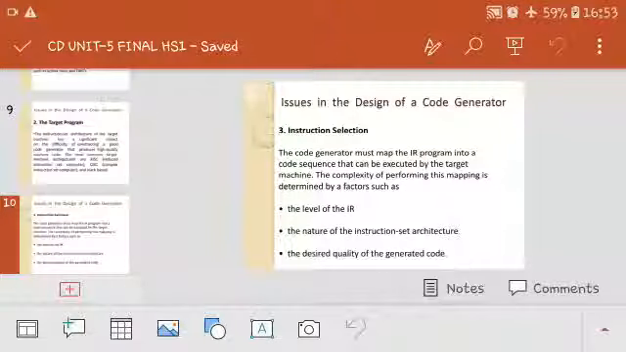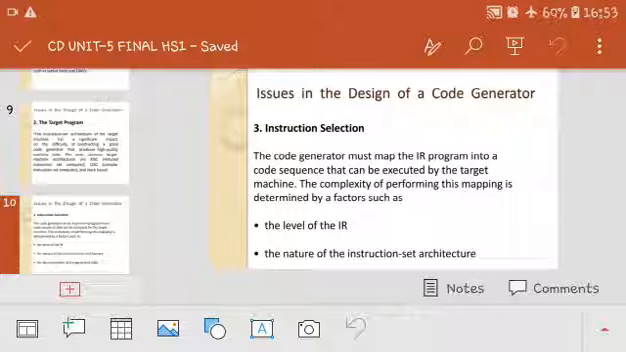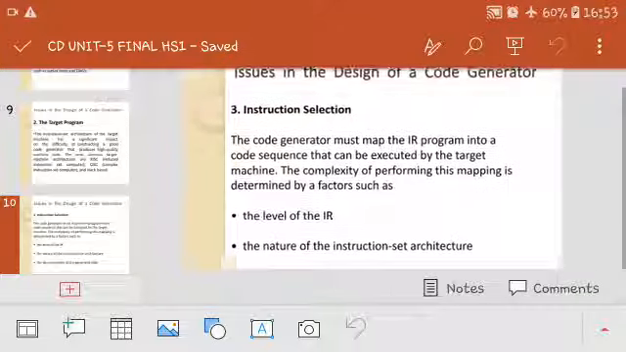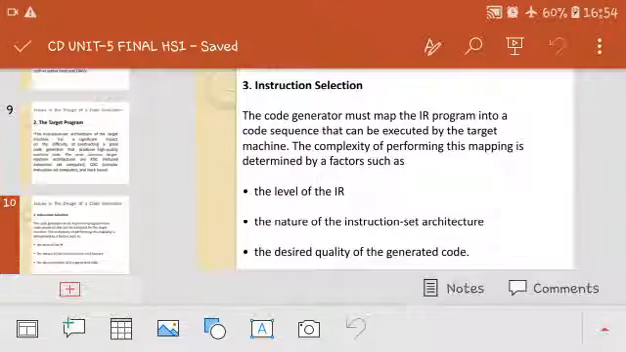Student, today we are going to discuss another important topic of compiler design, that is issues in the design of code generator: instruction selection. The code generator must map the intermediate representation program into a code sequence that can be executed by the target machine. The complexity of this mapping is determined by different factors.